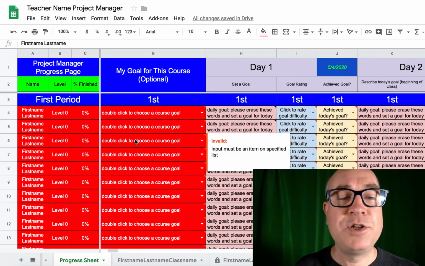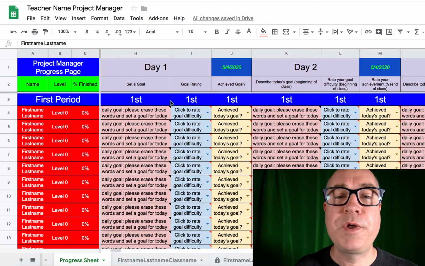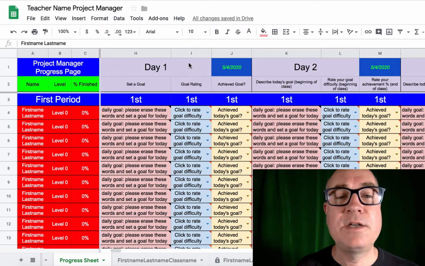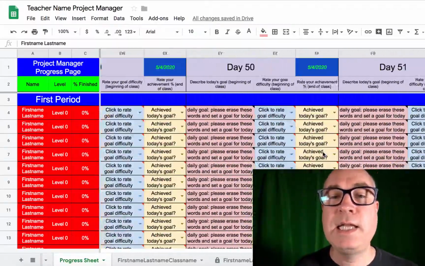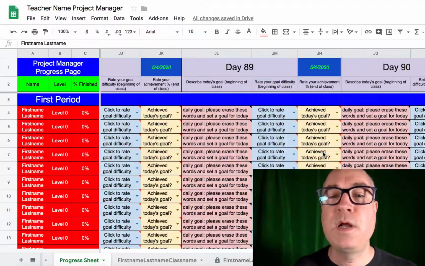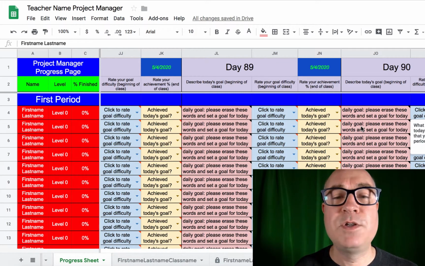Another thing that the project manager does is, if we start scrolling to the right, you can see there are columns for each day. Here's day 1, day 2, day 3, and I've gone ahead and made 90 days' worth of columns for your class. I don't know if you're going to need all those, but there they are in case you need them. You can just delete any columns you don't need later.